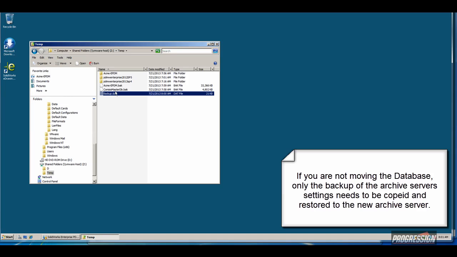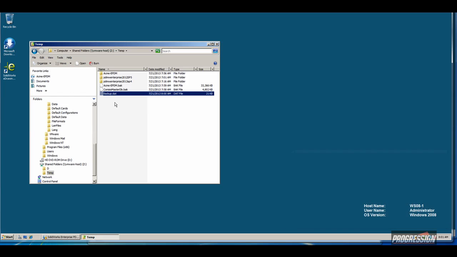Just as a footnote, if all you're moving is the archive server itself, then we wouldn't need to back up any of the database information at all. Just take the backup of the archive server, and then we'll restore that on the new archive server location. If all you're doing is moving the database, you don't need to back up the archive server. Just back up the databases themselves and restore it to the new database server. A couple of key points there.